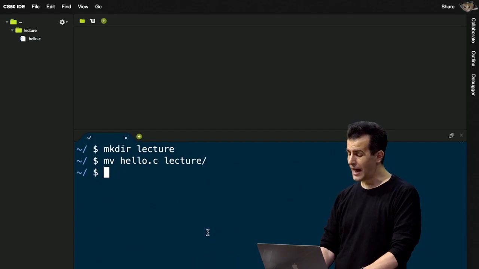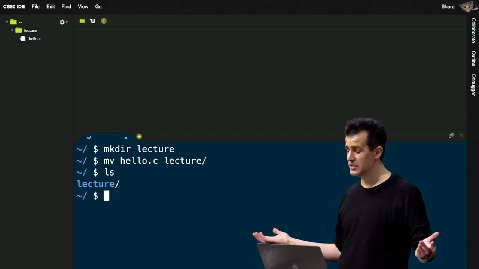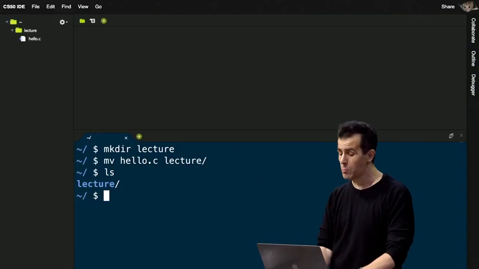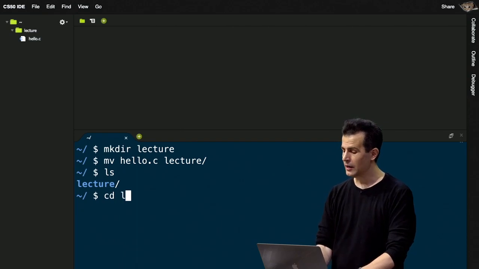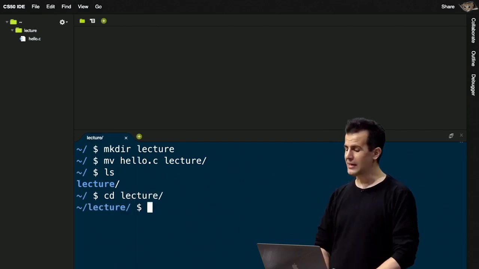And indeed, if I now type ls for list, I only see the lecture folder. Unfortunately, I don't have access to hello.c within this command line environment unless I change into that directory. Now, in the world of Macs and PCs, we obviously would just double click on a folder, and voila, we're inside of it. In a command line interface, you need to be more deliberate. So I'm going to do cd for change directory, then lecture. And then I'm going to go ahead and hit enter.